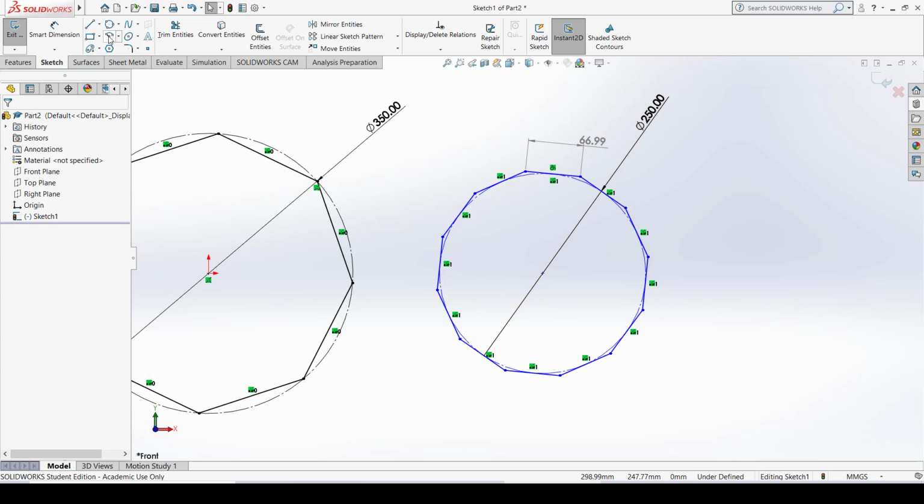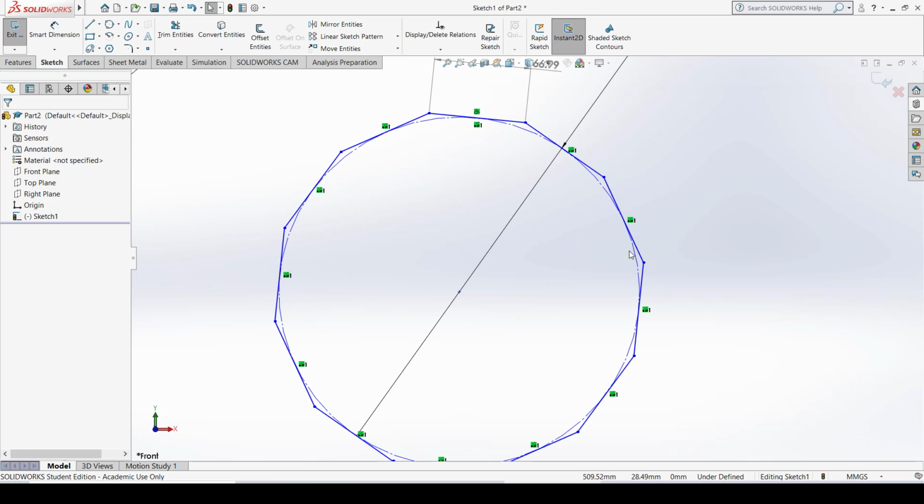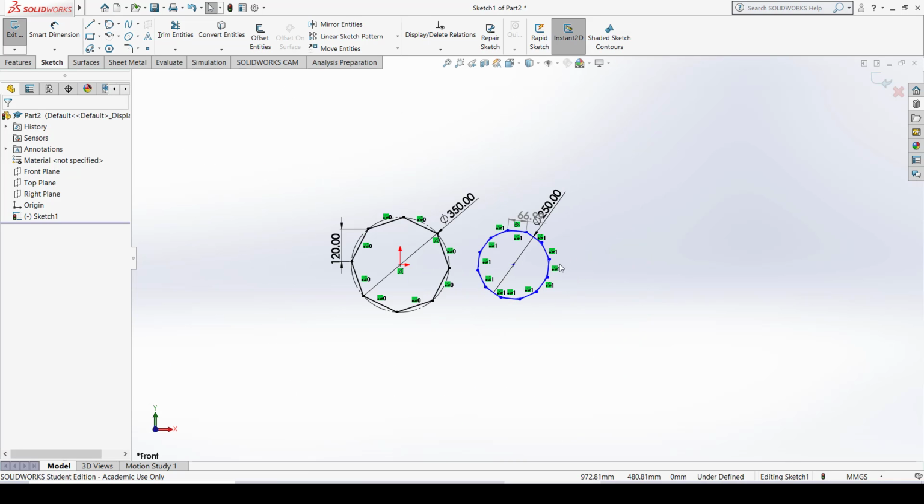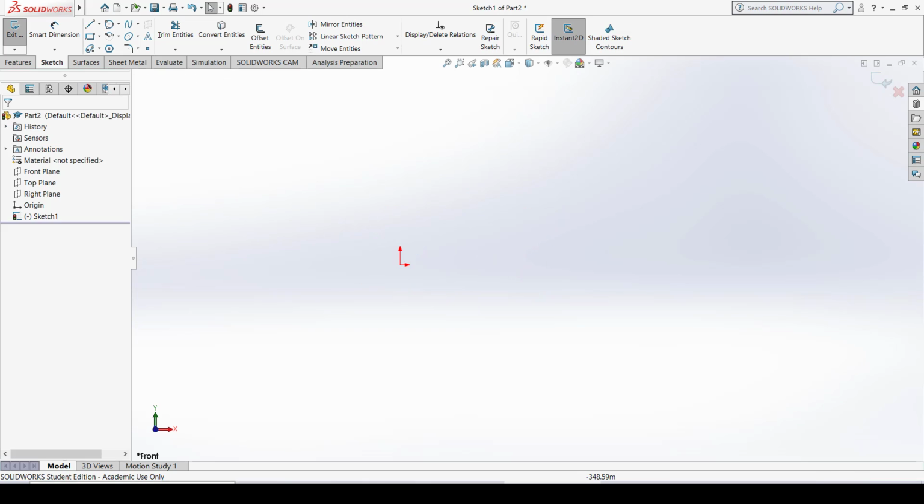So we discussed arcs, slots, and polygons. Now come to the ellipse. Now let me first delete all these elements here. Now ellipse consists of ellipse, partial ellipse, parabola, and conics.